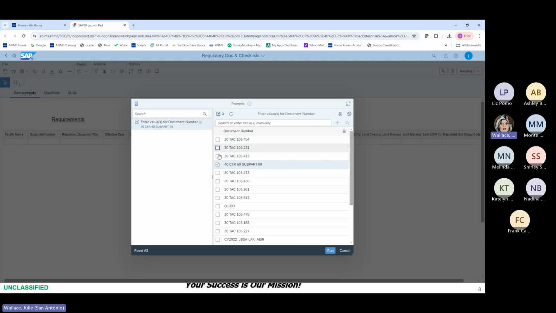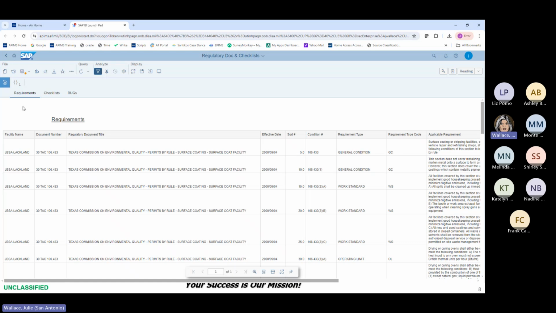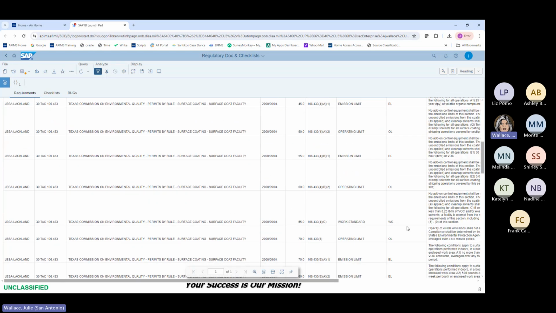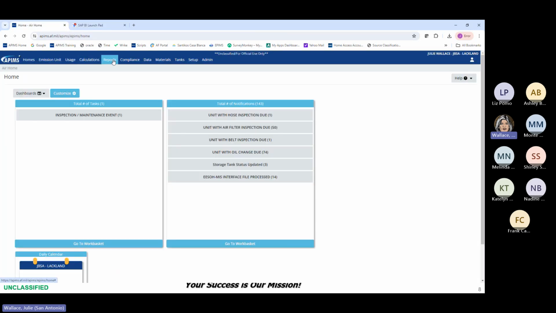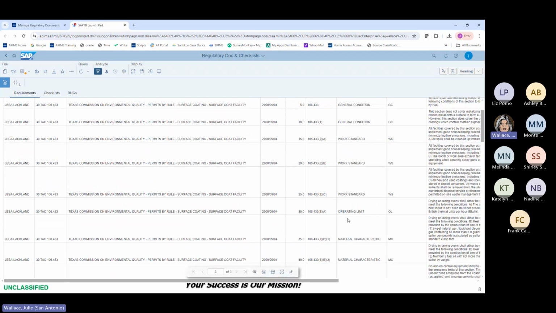And let's say that, which reg doc do I want? I want 433. So this one, let's say that I only want to look at my paint booth PBR. These are all of the requirements. So this is what I've got in APIMS in a spreadsheet format. So it's basically taking everything from this area and putting it in a spreadsheet format for me.